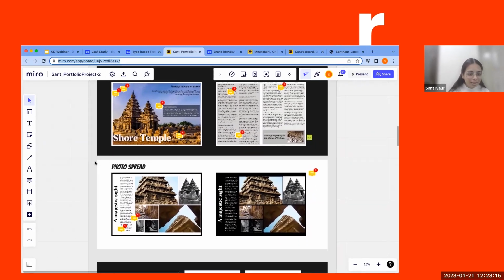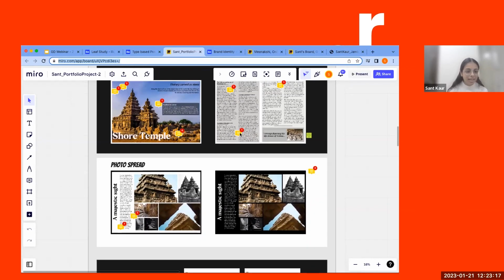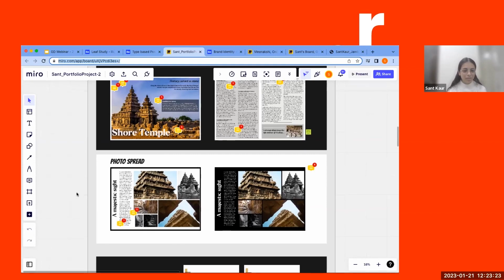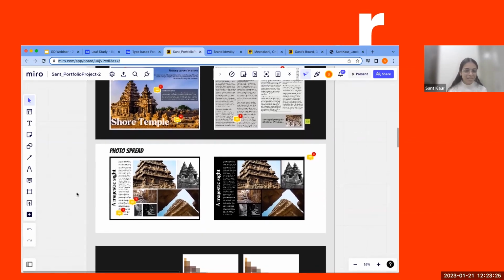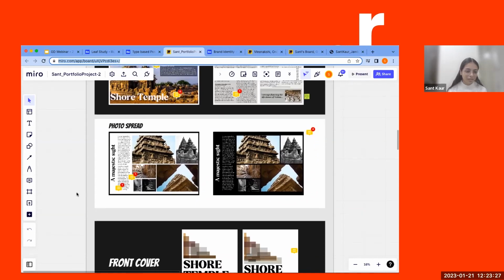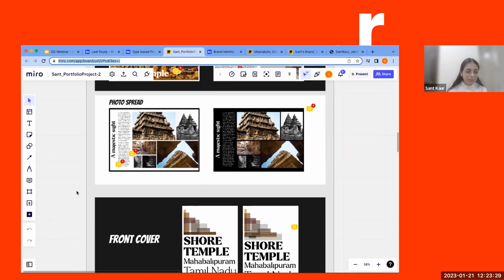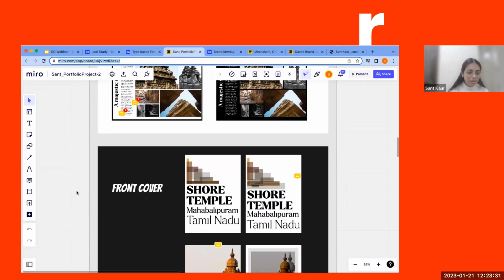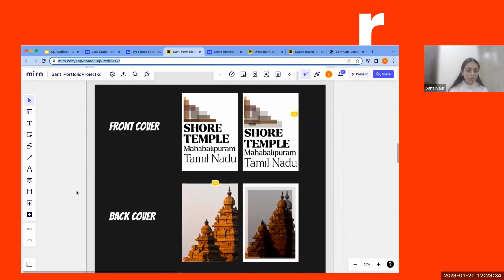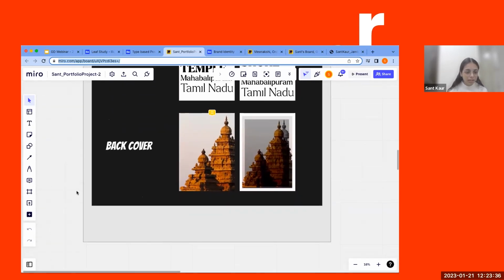The little yellow tags that you're seeing are the times when I actually felt stuck. So I used to tag our mentor for a quick suggestion or support that I needed. Those were the times when I felt stuck and confused. Those are the different spreads that we were supposed to create as part of the brochure.